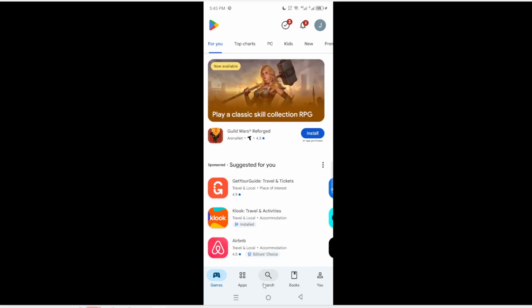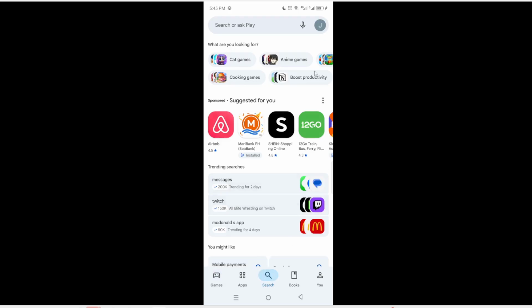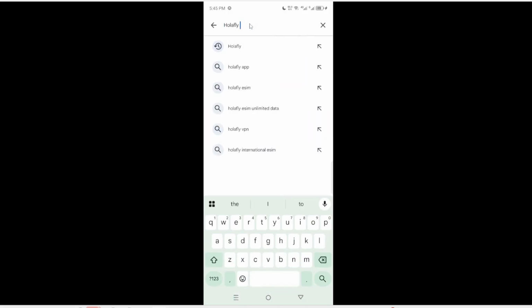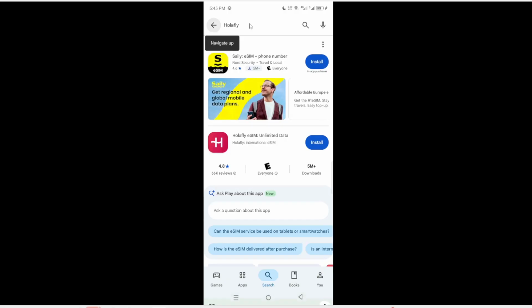Next, tap the search bar at the top of the Google Play Store. This bar is where you can input the name of the app you want to find. Type in Holafly carefully. As you type, suggestions may appear below the search bar. This feature helps you quickly locate the app you're looking for. It's important to ensure you spell it correctly to avoid confusion with similar apps.